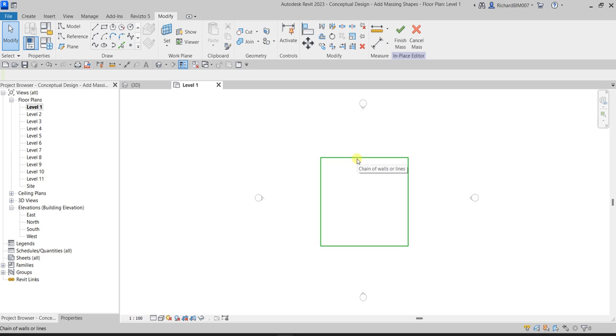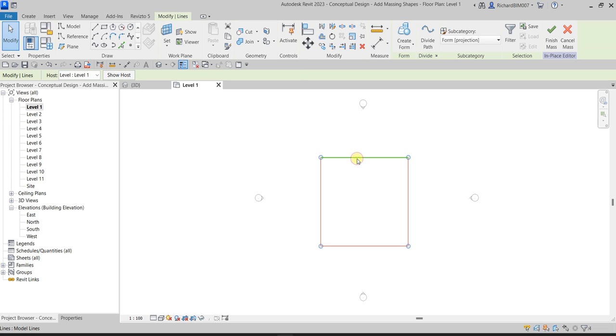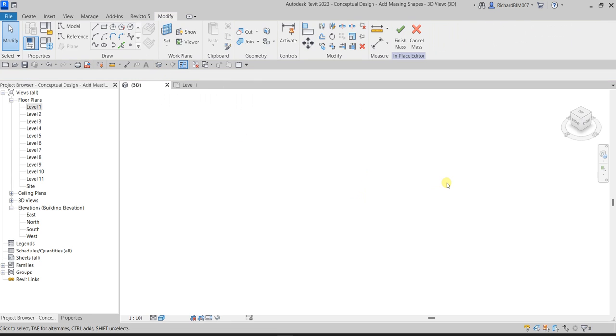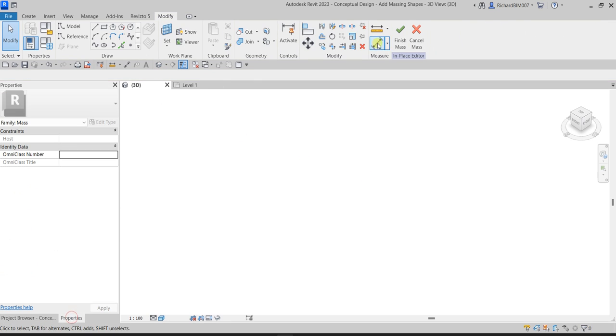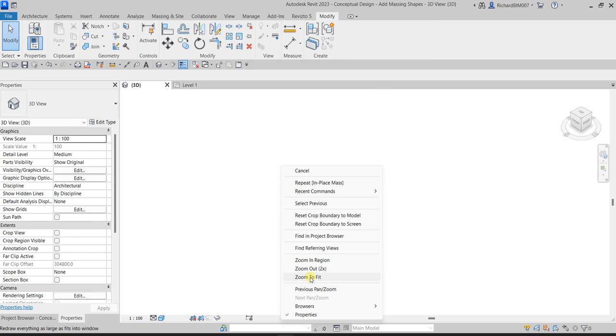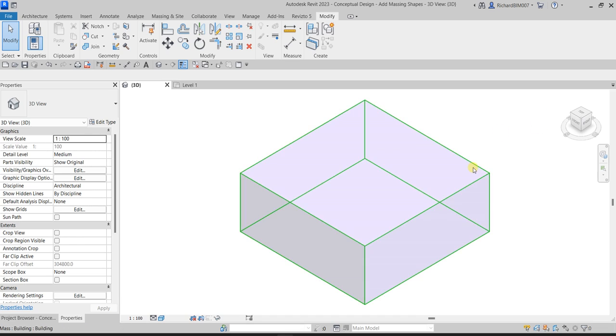Okay, so that's it. After that, the next thing that we will be doing is we're going to select the shape that we created. And then from the Form, we're going to select Solid Form. So we are going to create an extrusion. Click that. And there you go. Let's check this one out in 3D view, and check the properties. And then you finish the mass. Right click, Zoom to Fit. This is now the mass.